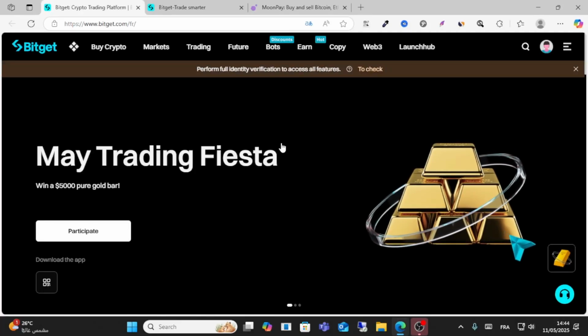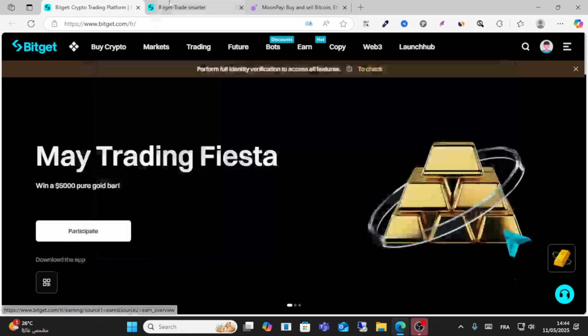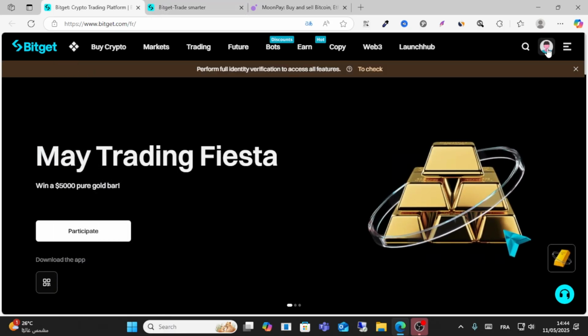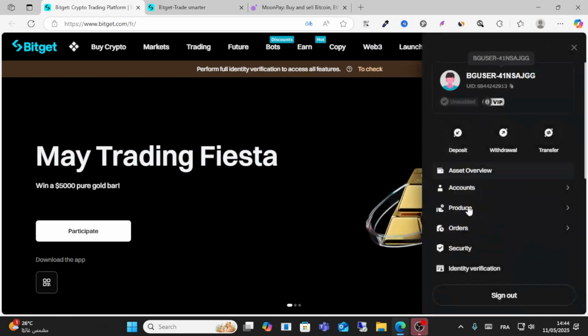Today I will show you how to withdraw money from Bitget to a bank account. So guys, actually there is no direct method you can use. I have an indirect method, guys.